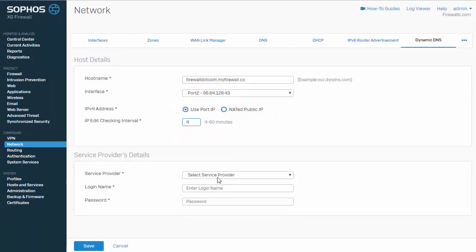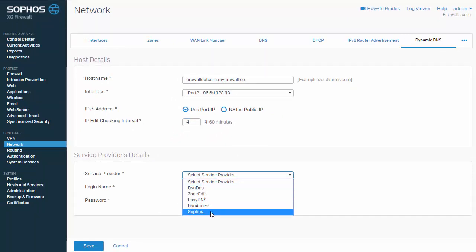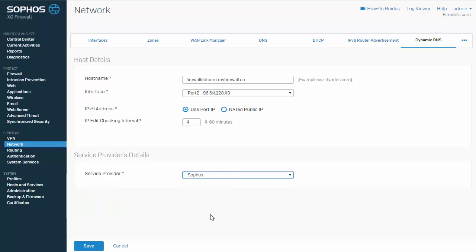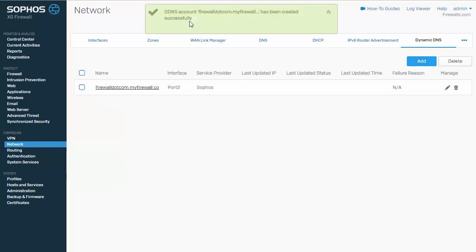Down here in our service provider details, we can select Sophos, where you can also see that you can select third-party dynamic DNS providers. You can see that DynDNS, ZoneEdit, EasyDNS, and DynAccess are all supported on your Sophos XG firewall. So here we'll go ahead and select Sophos and go ahead and save it. We can see that our DDNS account for firewalls.com.myfirewall.co has been created successfully.